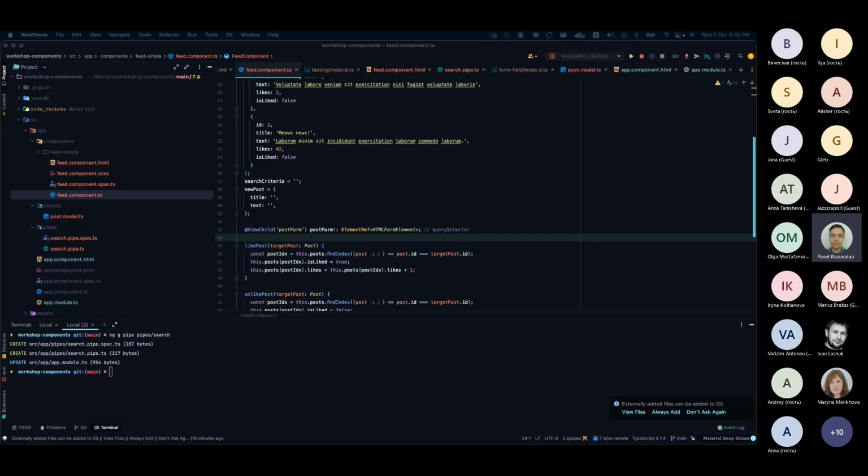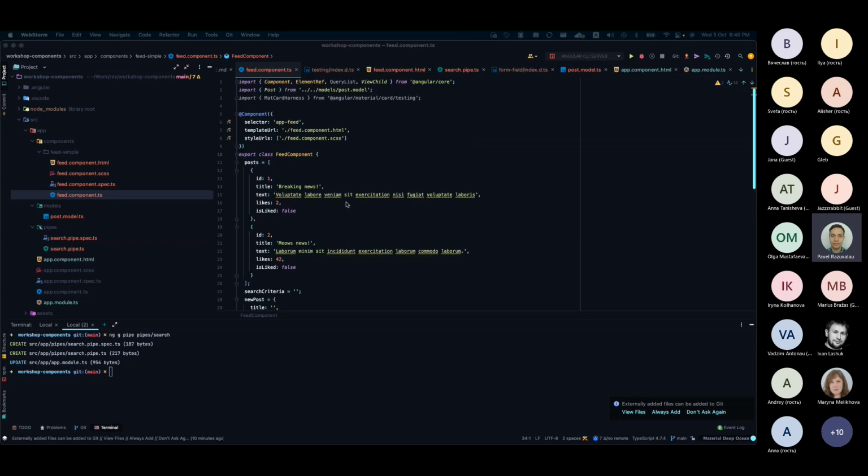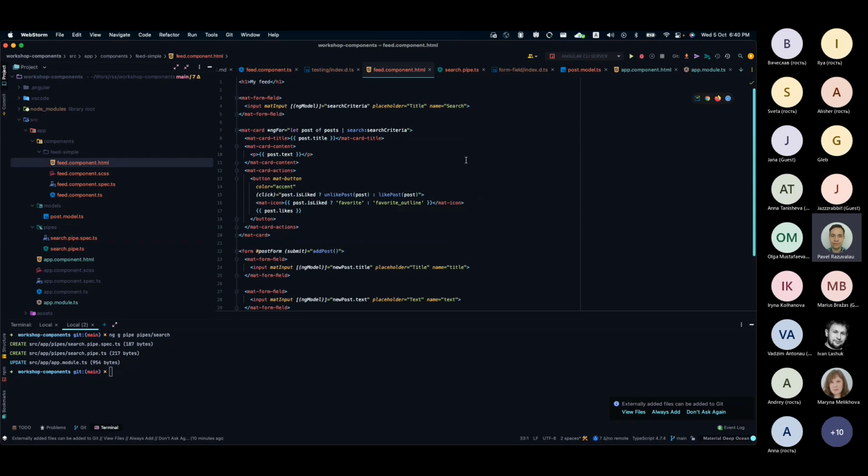Well, view encapsulation none actually means that the styles that are in the global namespace could be used for styling. So let's have a quick example.